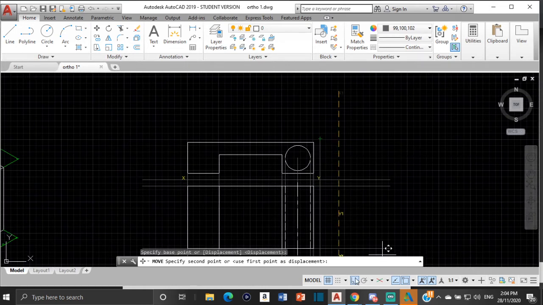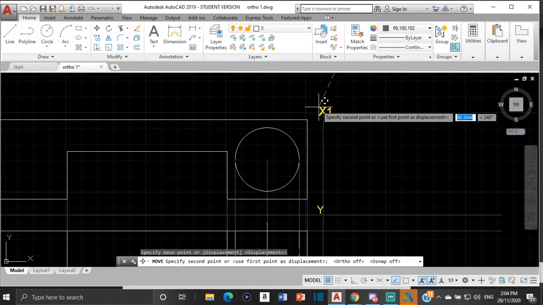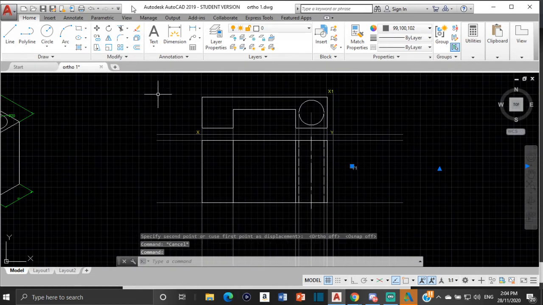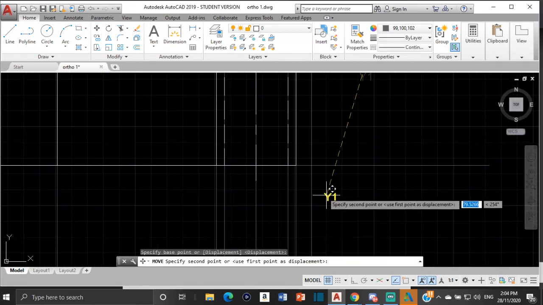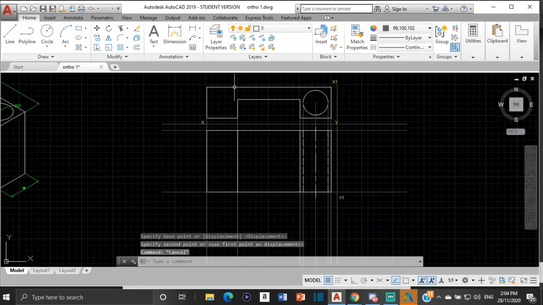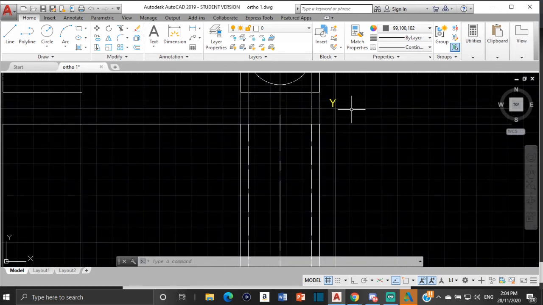Let me turn off ortho and objects now. I want to move it out of the drawing. Yes, X1. And then down here, just label this Y1. So that's my X1, Y1 line. Now, where my XY line meets my X1, Y1 line, which is right here, this is the XY line, this is X1, Y1.